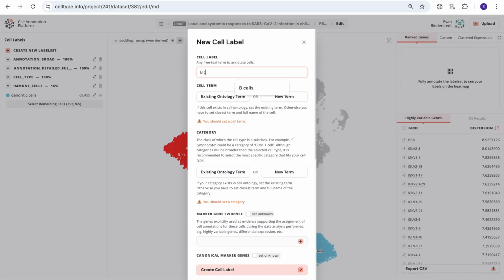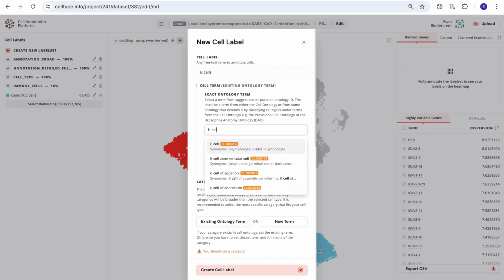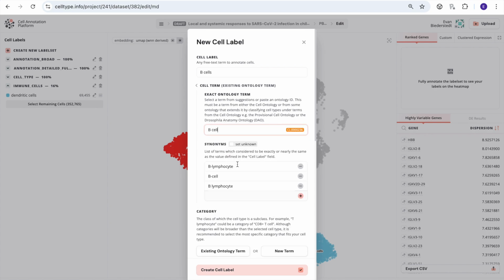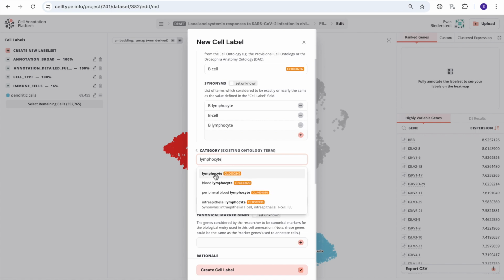So B cells, this is an ontology term. I know that B cells exist. These are some very broad cell types. Synonymous B lymphocyte in various ways, fair enough. I would say that lymphocytes would be a good category. Blood lymphocyte, and we go with lymphocyte here.